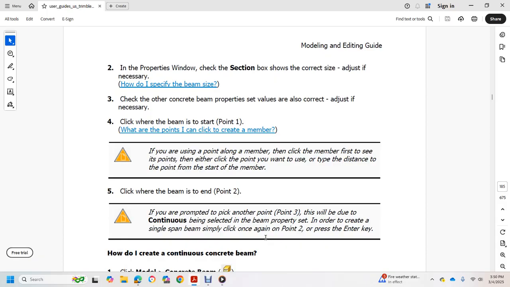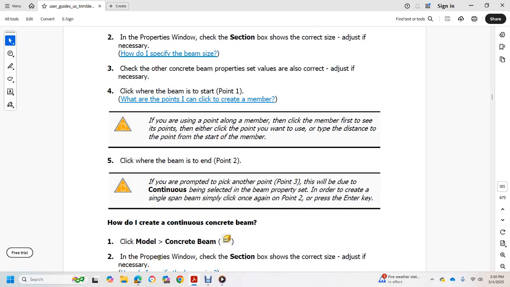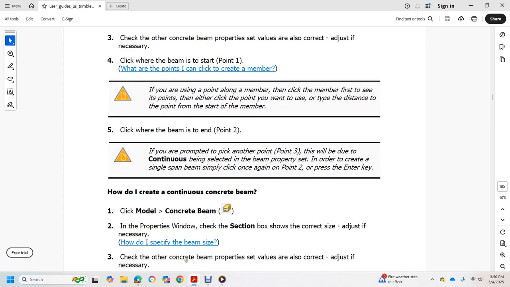Alright, how do I create a continuous concrete beam? Click Model, Concrete Beam. In the property window section box, check for the correct size, and adjust if necessary. Check that the other concrete beam property set values are also correct, and adjust if necessary.